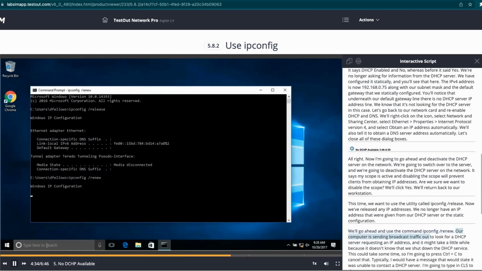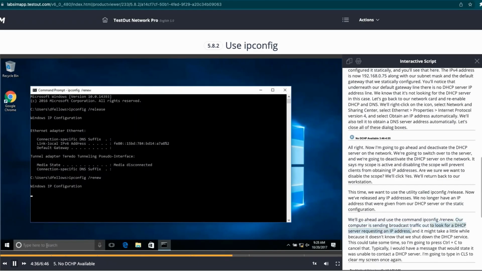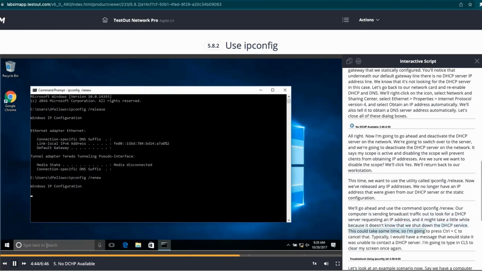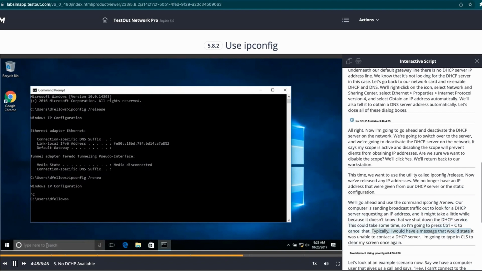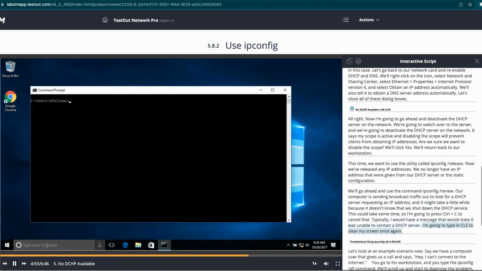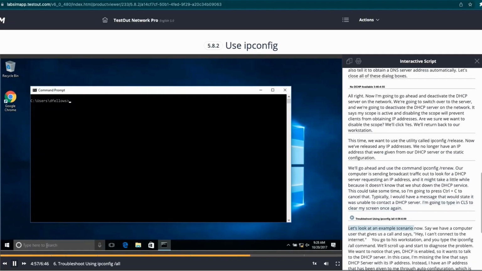Our computer is sending broadcast traffic out to look for a DHCP server requesting an IP address, and it might take a little while because it doesn't know that we shut down the DHCP service. This could take some time, so I'm going to hit Control-C to cancel that. Typically, I have a message that would state it was unable to contact the DHCP server. I'm going to go ahead and type in CLS to clear my screen again. Now let's look at an example scenario.